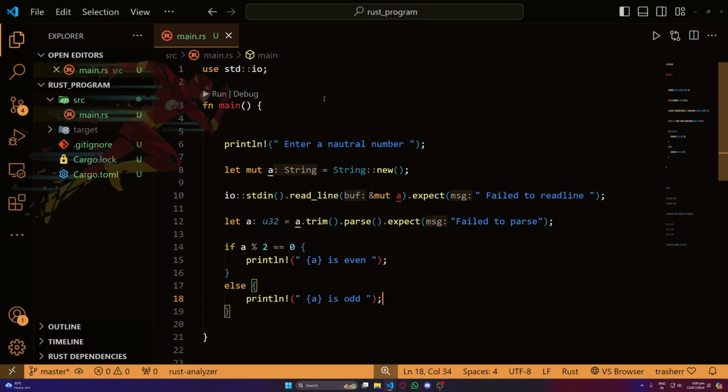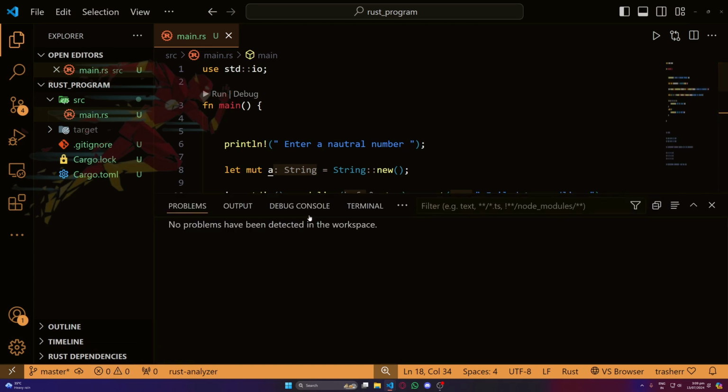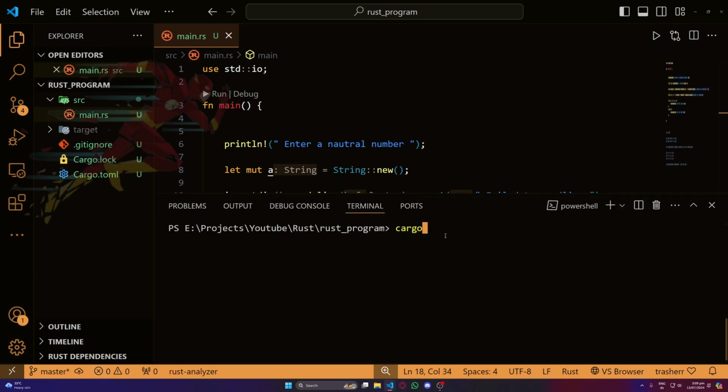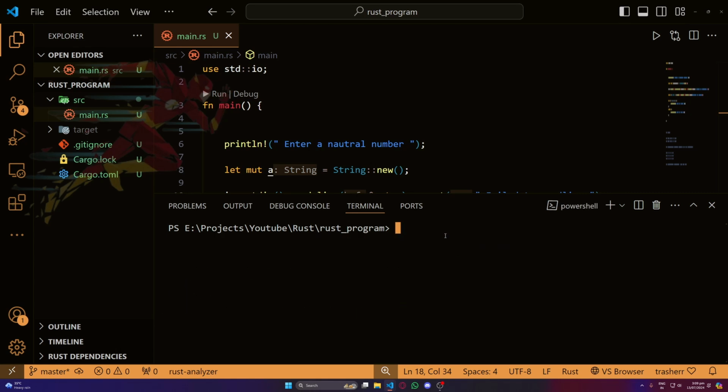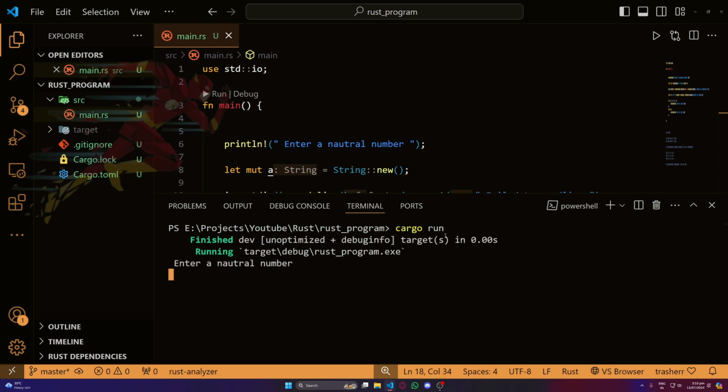And that's all. We can now run this. So let's open up our terminal. And let's enter 55. And 55 is odd. Now let's try for an even number. And this is working perfectly.